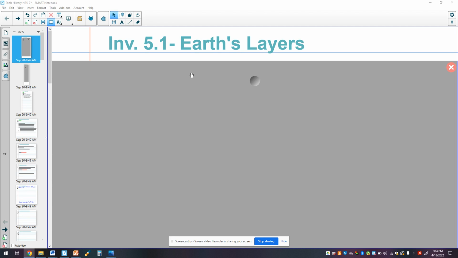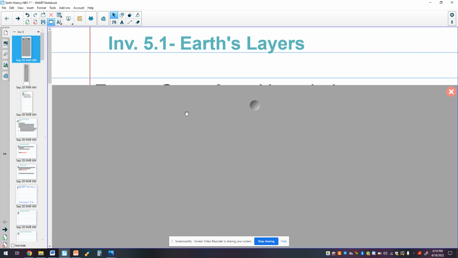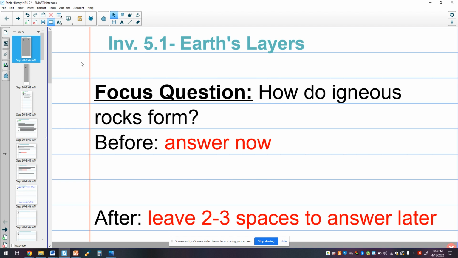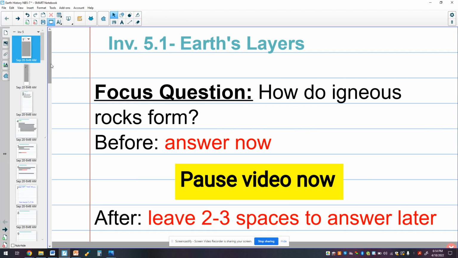Now, for this focus question, we have talked about igneous rocks before, and so you may have somewhat of an answer to this question. Our focus question is going to be, how do igneous rocks form? So you're going to put your before answer there and leave space for your after answer. After you write that question down, go ahead and write your answer in there. I'll let the teacher pause the video here for you until everyone has that done.